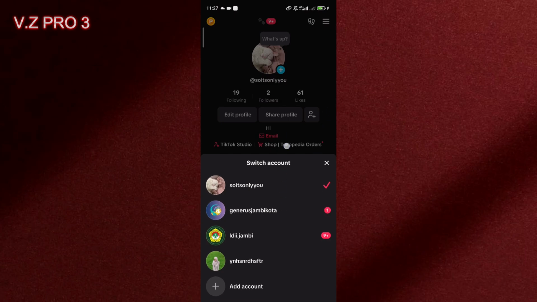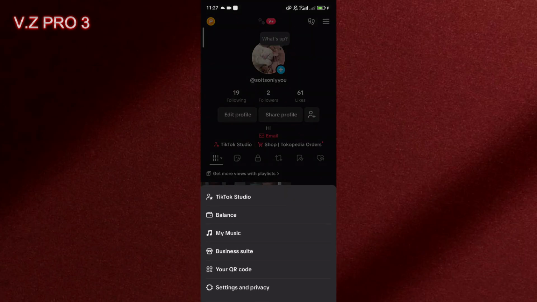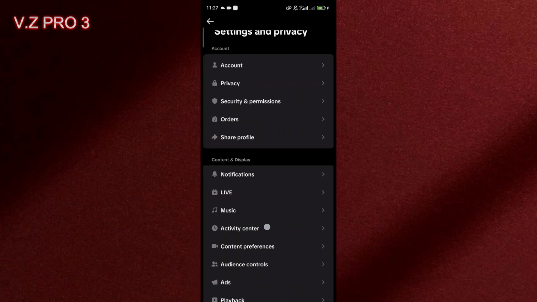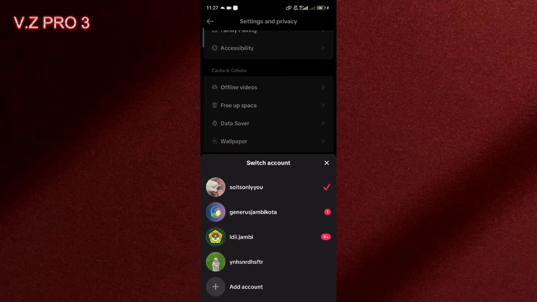As you can see in here, I have multiple accounts on my TikTok. And if you want to add more, you can just choose Add account. Or you can go to your settings by tapping on the three lines over here. Choose Settings and privacy. You can just scroll down and choose Switch account. It's the same. You can just tap on Add account.